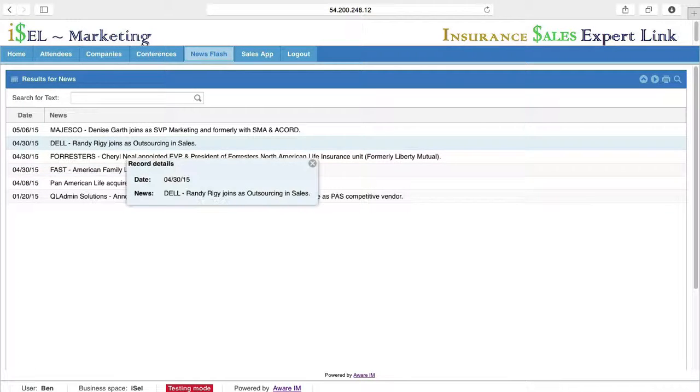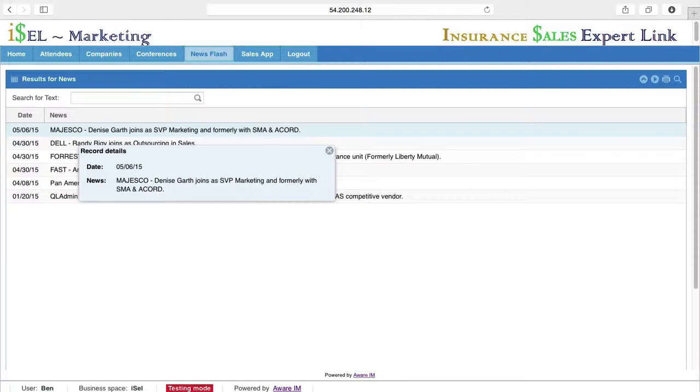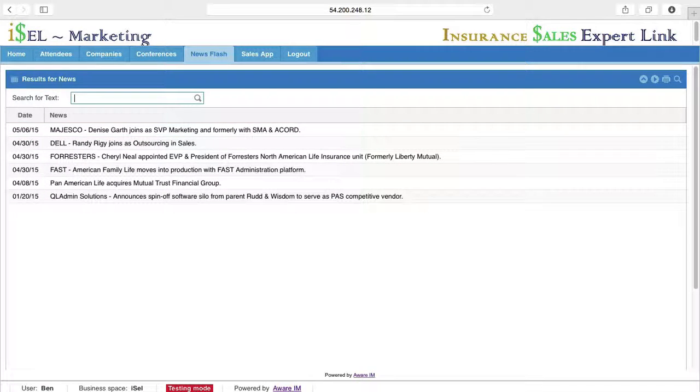And it comes up sorted in reverse date order, so the most current news items are on top. And there's a filter at the top. You can key in a character string, a vendor name, a carrier name, or some topic, and it'll just filter this list down to all of those news items that contain that filter string.